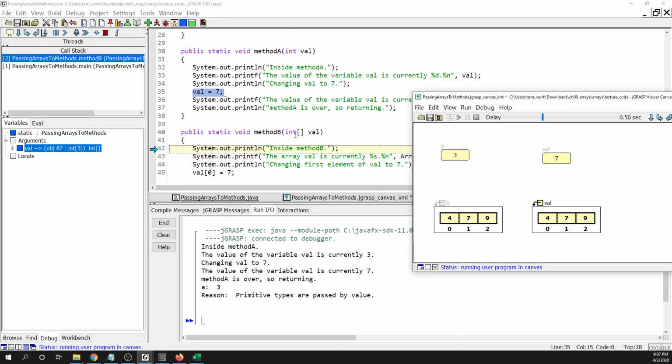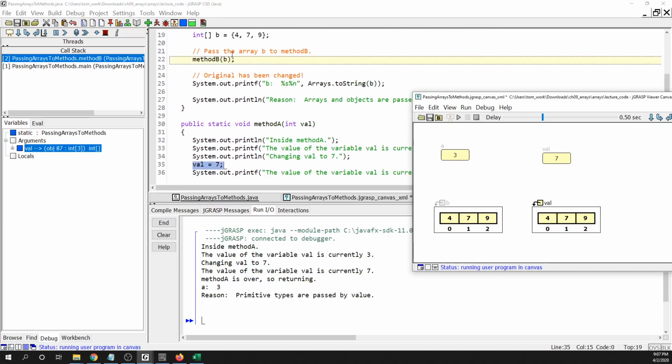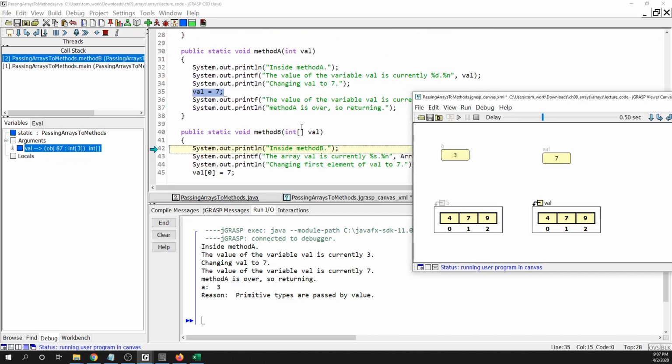But really, it's not the value that was sent. Okay, what was really sent was the memory address where array B was stored. Okay, so that's the issue. When we did it with primitive types, it just sent over the number 3. Here it sends over the memory address where it's stored, and that's what's going to cause the issues. Okay.